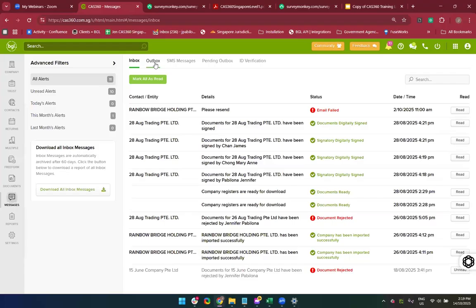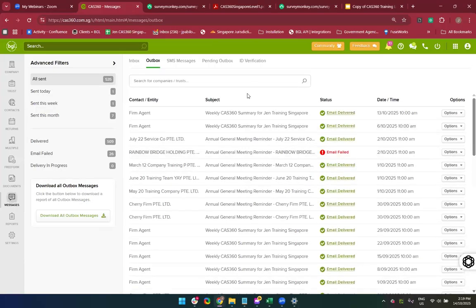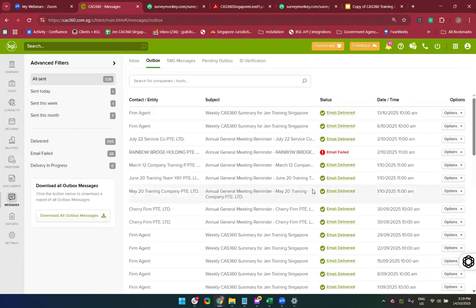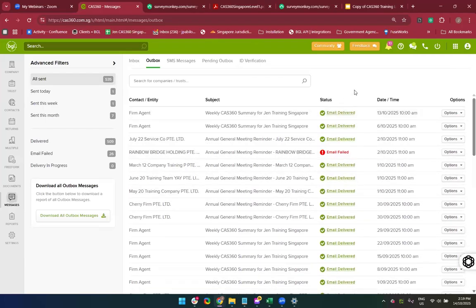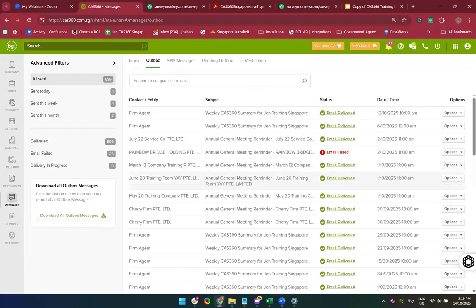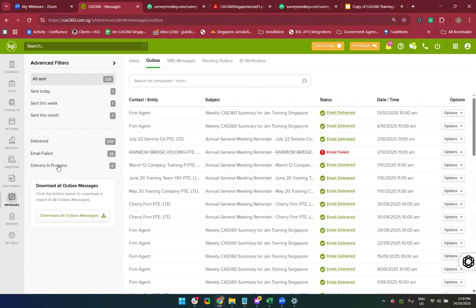Whereas the outbox holds all the messages that get sent out from your software, which are essentially all the emails. If you're using the email tool within the software and you send the document directly from CAS 360 to your client's email, you'll be able to see the status of that email in the outbox section.